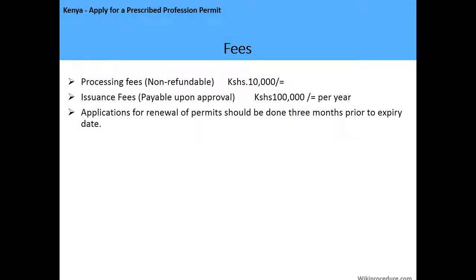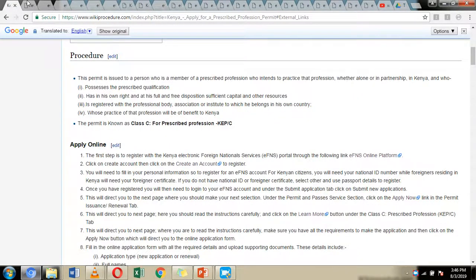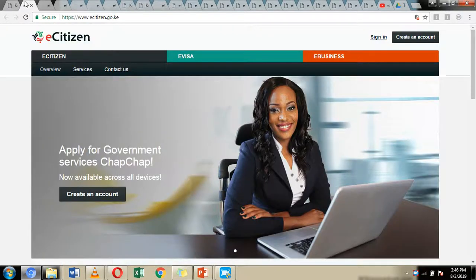So let's just check how this is done online. As we have mentioned, the first step, I will urge you to start by registering for an eCitizen account. We have a video showing how you can register for an eCitizen account, so you can check out that video, or you can just type in on your browser www.ecitizen.go.ke, then click on the Create Account button.